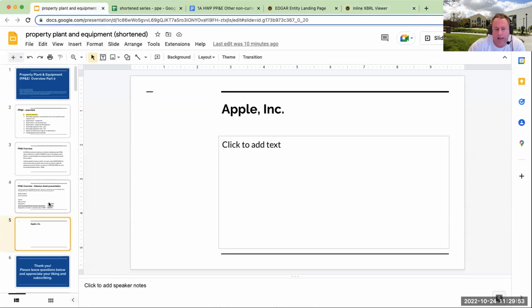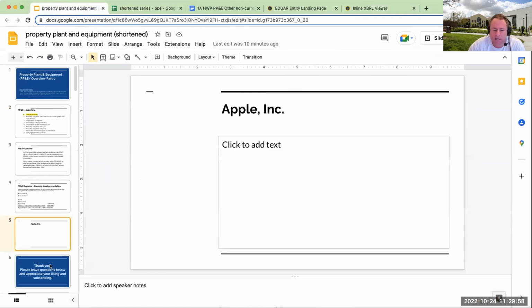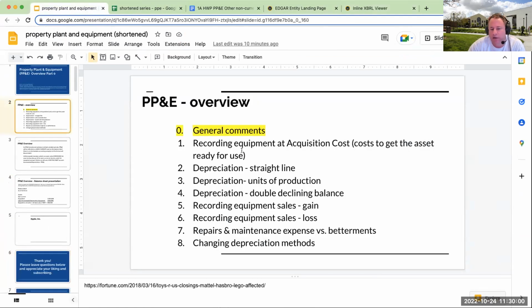As we go through this, we're going to cover some other topics: recording equipment at acquisition cost, and how we record depreciation expense using straight line, units of production, and double declining balance. I'm not going to be covering sum of the year's digits.